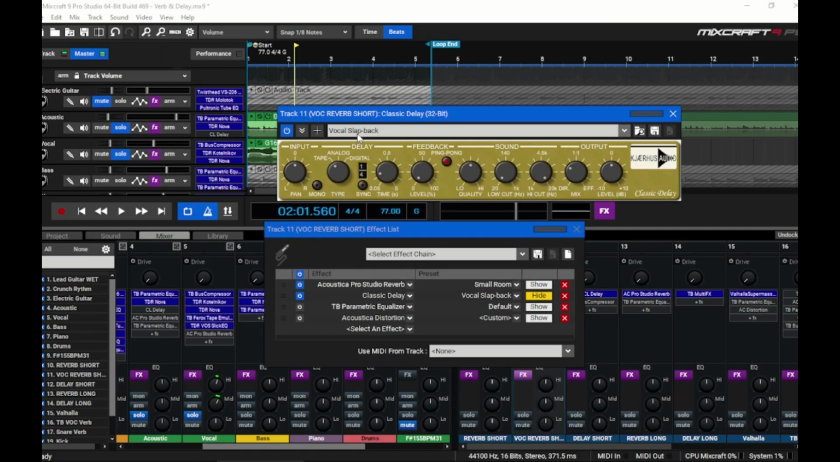So our vocal slapback delay now, like I said, instead of on a separate effects send track, I'm putting it immediately after the reverb. So now the delay is actually responding to the reverb and not to the dry signal of the vocal. So let's play our reverb again, and then I'm going to add this slapback delay on top of it so you can hear the difference.